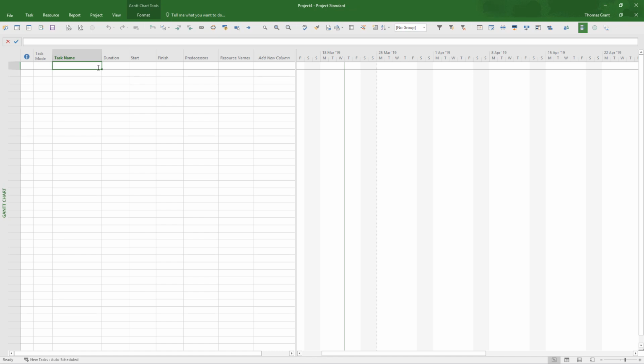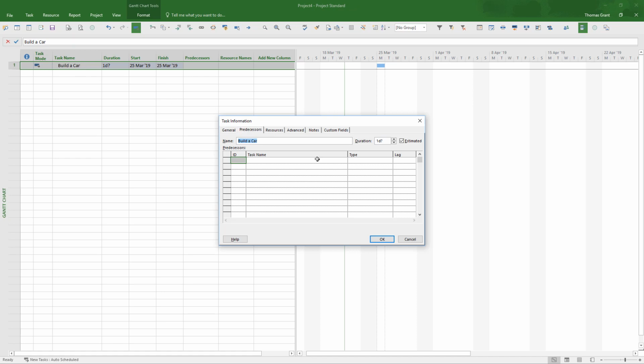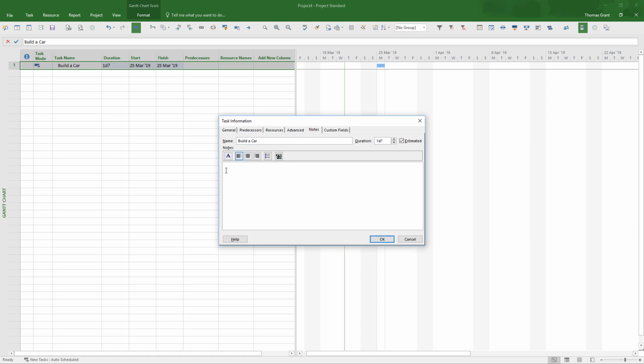So we can start off by putting the title of the project in. Build a car, but not just one. There's going to be 50 in this little run. And that's the title of our project. It's a good idea to double click on that, bring up the task information box and go to the notes tab, and then just put in the crucial information like the scope of the project is to build 50 sports cars.